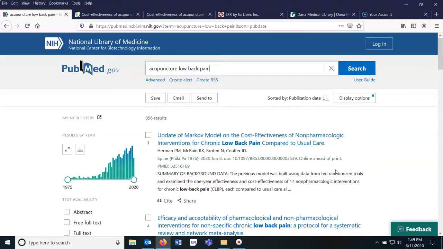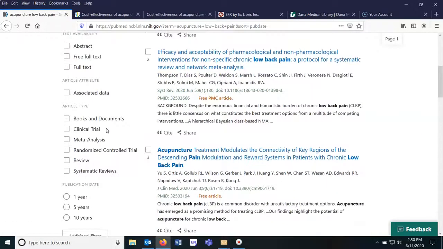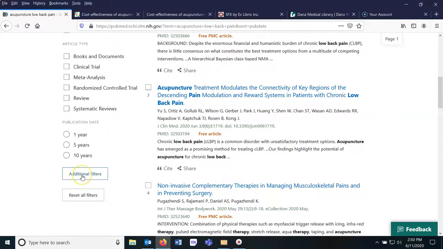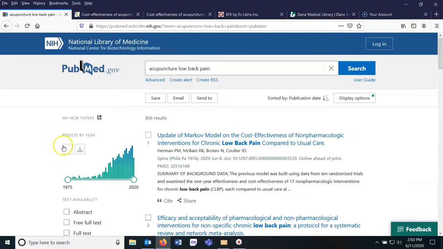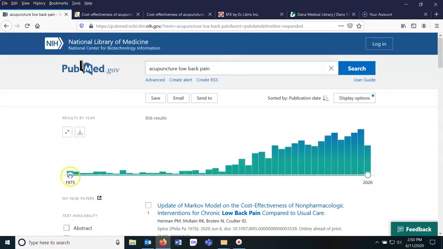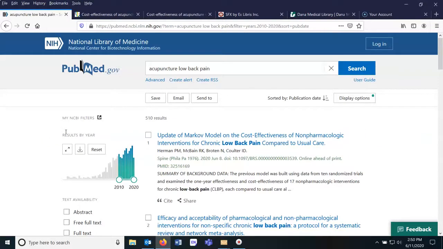856 results is a fairly large number, but there are several very simple strategies that you can use to create a more focused set. One of the easiest techniques is to apply one or more filters. On the left sidebar, you'll see a list of PubMed filters, with a link at the bottom for additional filters. The first filter you might want to apply is for publication date. Go back to the top and click on the link to expand the timeline. Then select 2010 to 2020. Then collapse the timeline. This reduced the number down to 510 results.